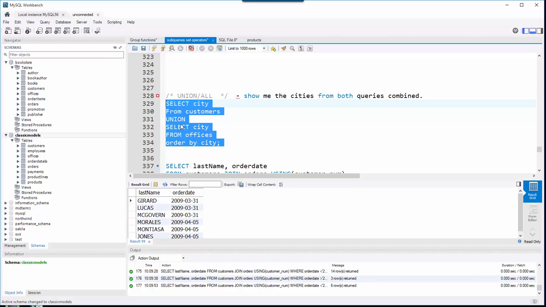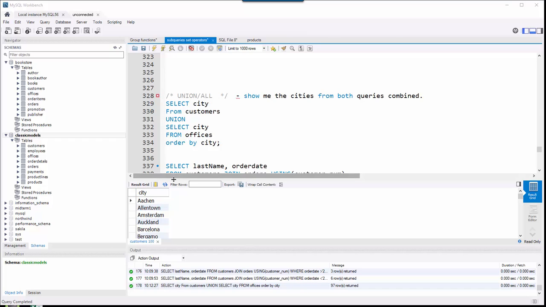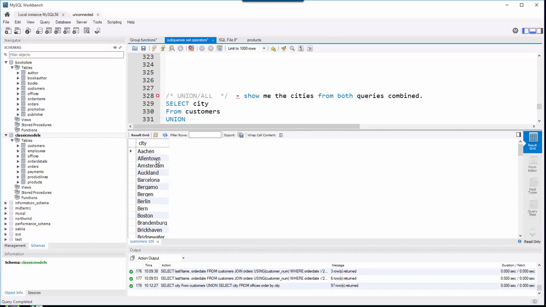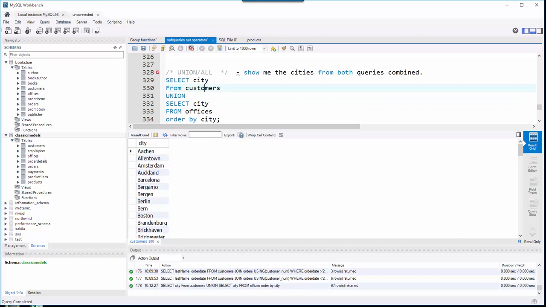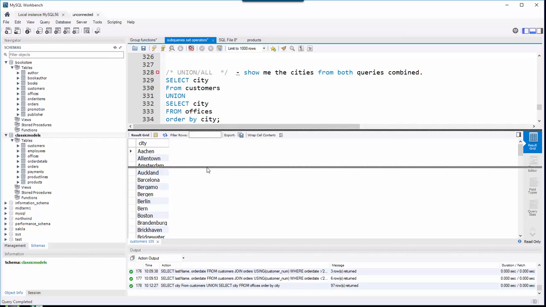And what the UNION will do is show the results of the first one in conjunction with the results of the second one. And UNION will take out duplicates, as you're about to see. So when I run that, I get the results here, and notice I have just one of every city. Now, of course, you don't know which city belongs to customers and which city belongs to offices, but it's just a list of cities from two separate tables all in one list.